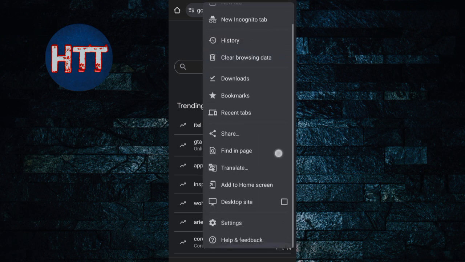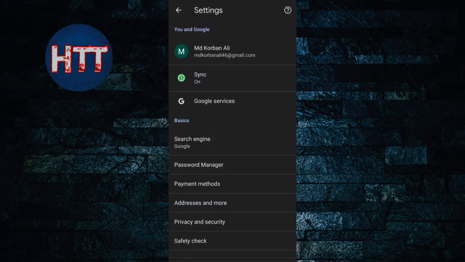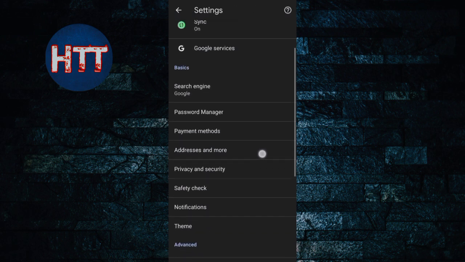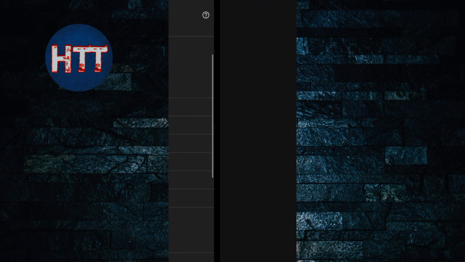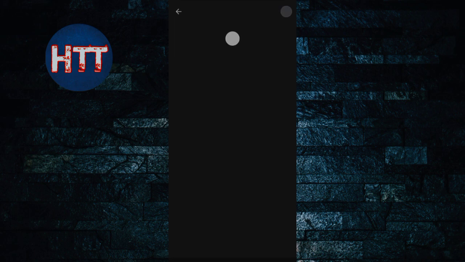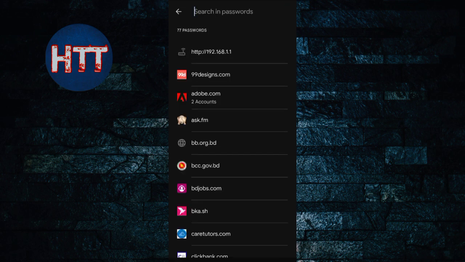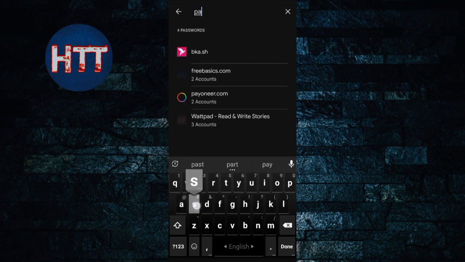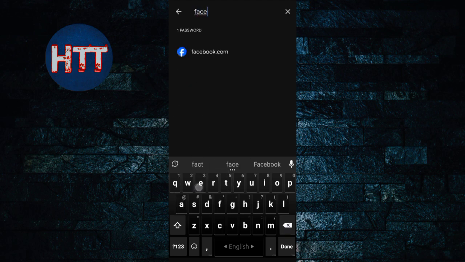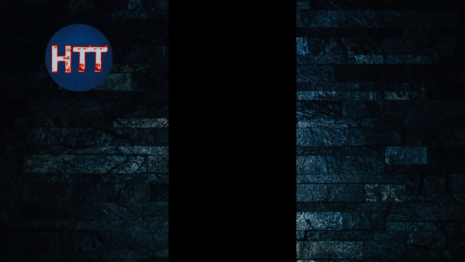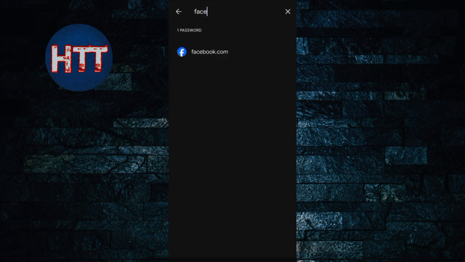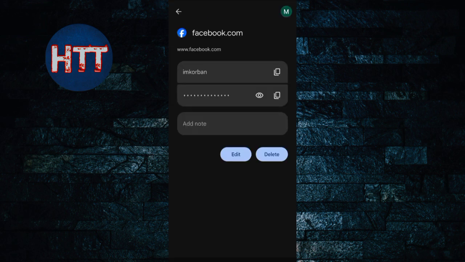and click here on Settings, then click here on Password Manager, then search here for Facebook password. Then you have to enter your login password if you did it, and after that you can see your password.